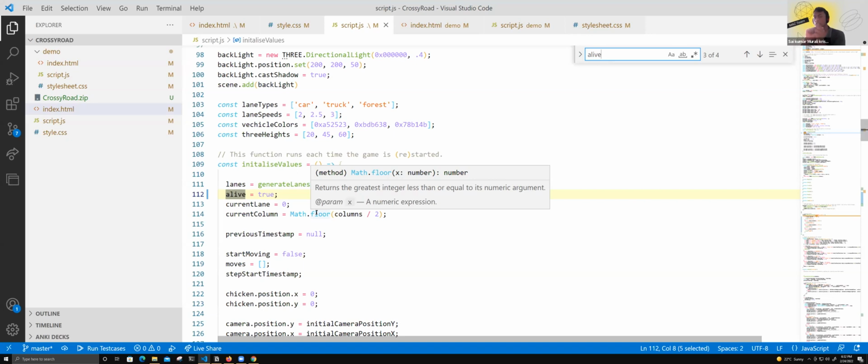The alive variable has to be modified at several points. 1, when you get hit by a truck and you die, you're no longer alive. 2, when you restart, you will have to be alive afterwards. And then finally, we have to check whether we're alive to keep on moving.